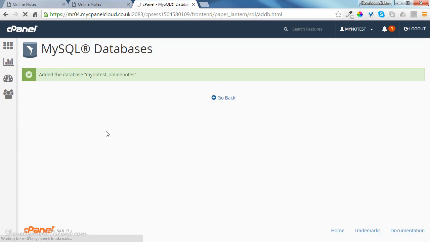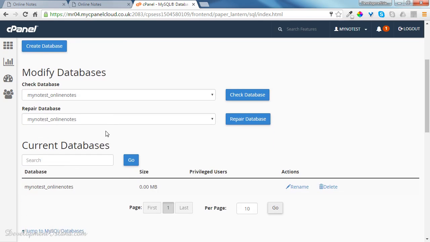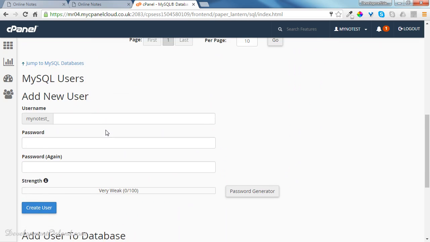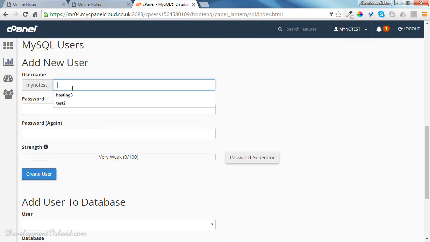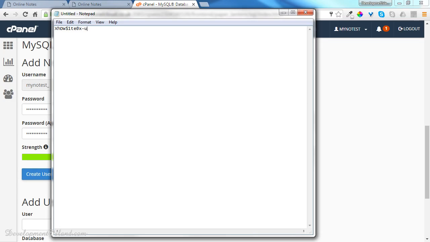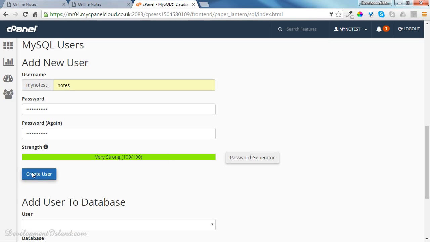Let's go back. Now we're going to need to create a user and add it to our database. Okay, so let's create a new user. Let's choose a name for our user and generate a password using the password generator. Make sure you store this password somewhere because you're going to need it later to connect to the database. And let's use this password. And let's click on Create User.